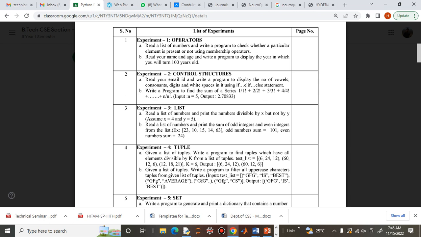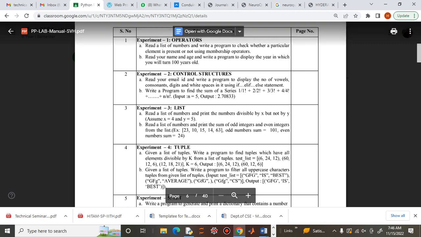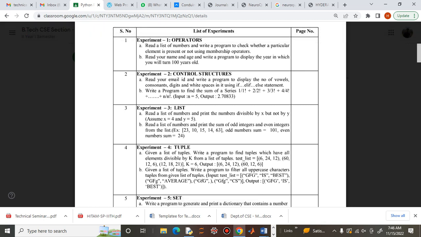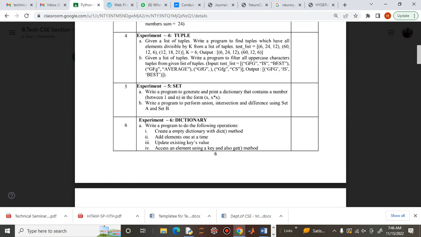In the second problem statement, read a list of numbers and print the sum of odd integers and even integers from the list. For example, as we discussed in the classroom, how to declare the list. I've taken a list with values 23, 10, 15, 14, 63. The odd number sum should be 101, and the even number sum should be 24. This is our week 3 experiment number 3 of list. Okay, so now we are going to start the program.